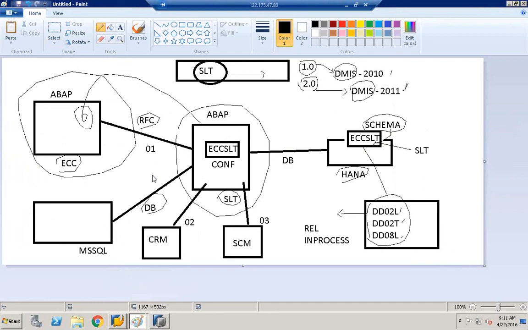Is there any RFC monitor transaction available? In SM59, when you double-click on the connection, there's an option to test the connection, whether it is working or not. So if some data is missing or the jobs are failing in the SLT system, we can check in this T-code, SM59.